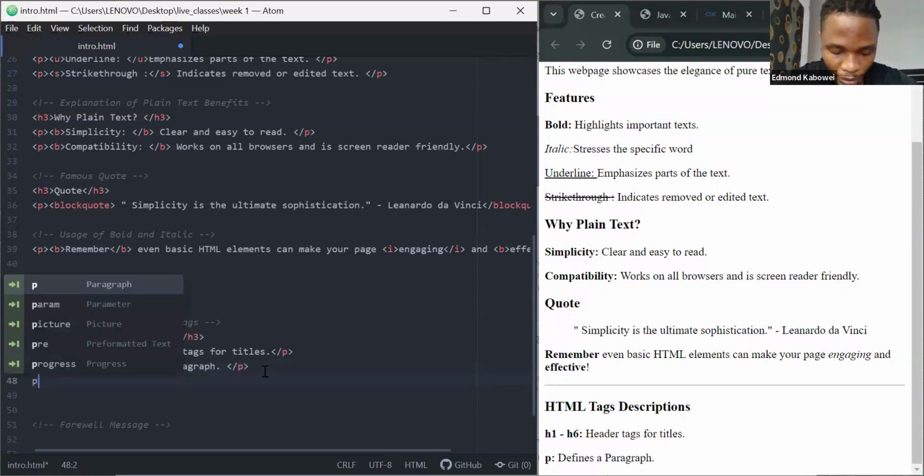What do we describe next? I'm just going to add the block quotes.